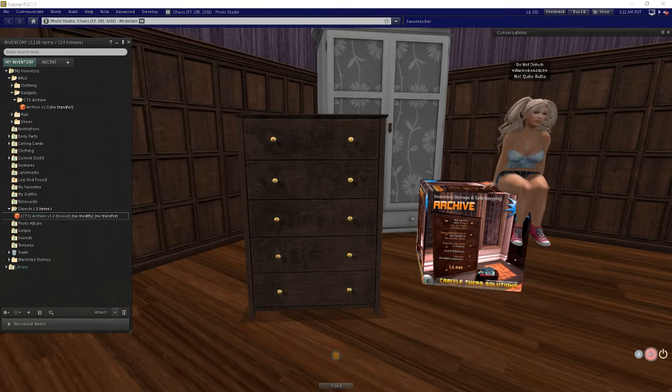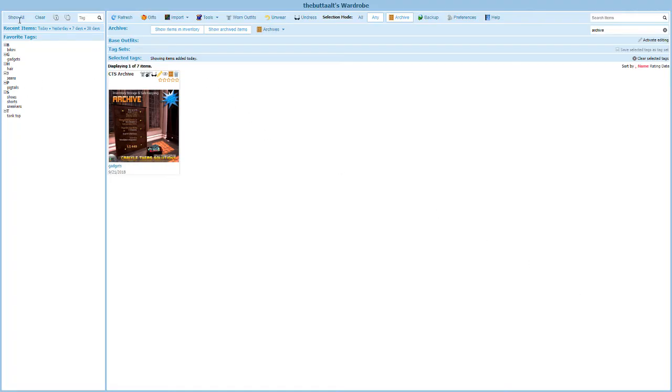So, if I jump into my wardrobe quick, you'll see that I've actually created an entry in my wardrobe for the CTS Archive cabinet that I bought. You don't have to just store clothing in your wardrobe. You can store anything, which I'm kind of demonstrating here. Now, it's still set to be able to be archived. Of course, I don't want to archive this.